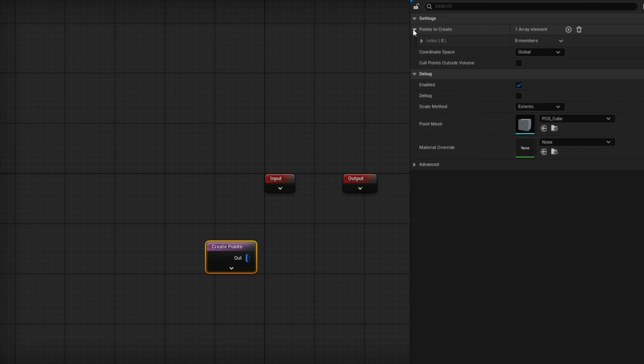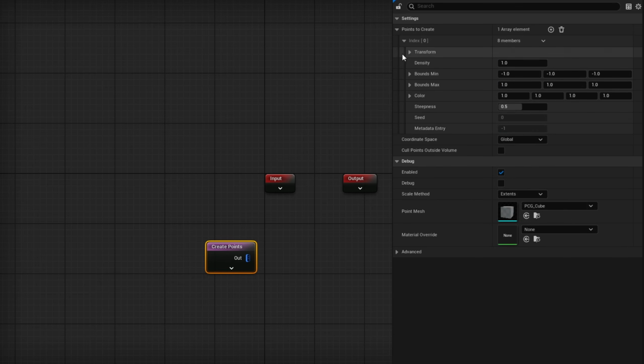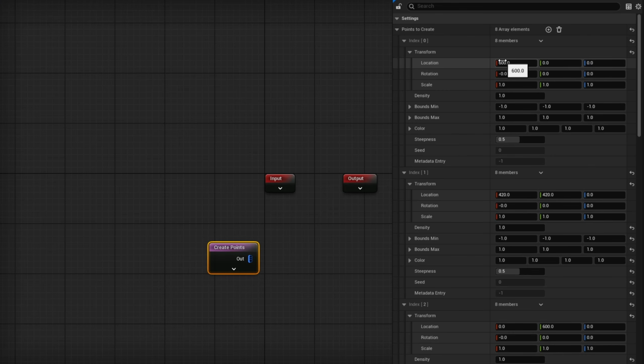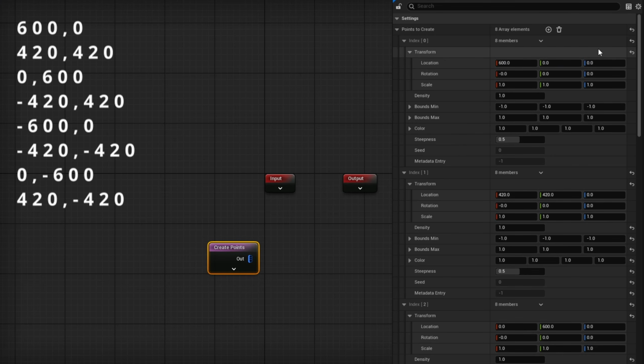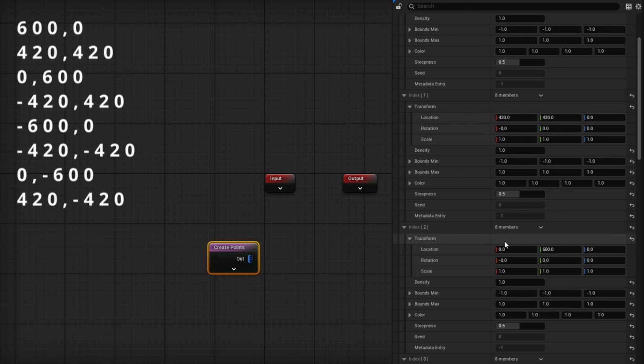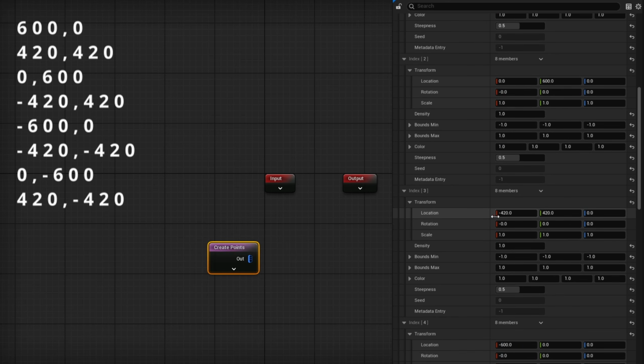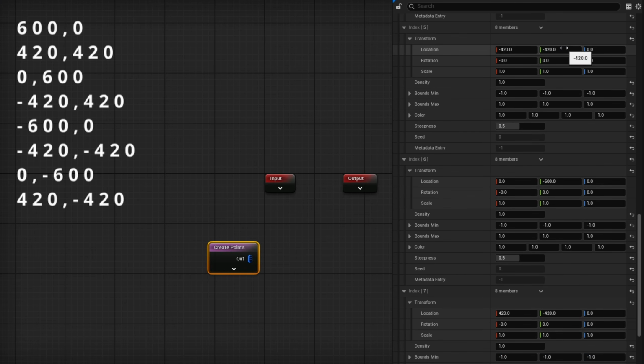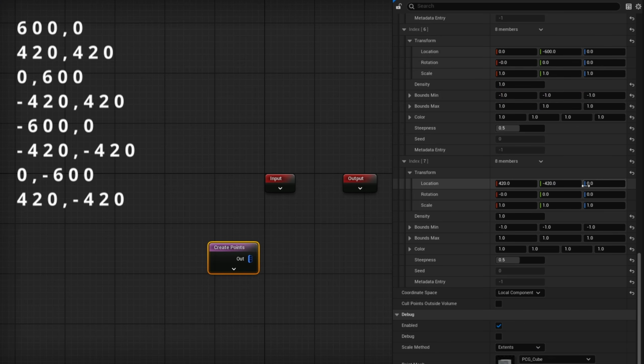Here in the Points to Create, we can go ahead and add the points, and we can specify the transforms. Over here, I have now gone ahead and populated all the points. The points are as follows. First one is at 600, 0, 0. The Z will always be 0, so I'll just be mentioning the X and Y. So 600, 0. Then 420, 420. Then 0, 600. So we made a 90-degree rotation here. Then negative 420, 420. Negative 600, 0. Negative 420, negative 420. 0, negative 600. And finally 420, negative 420.